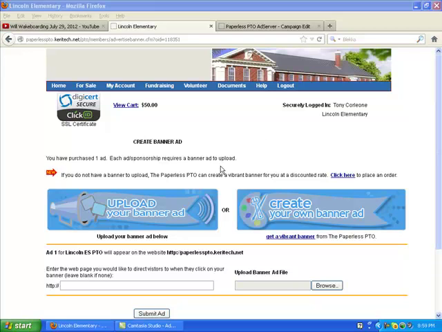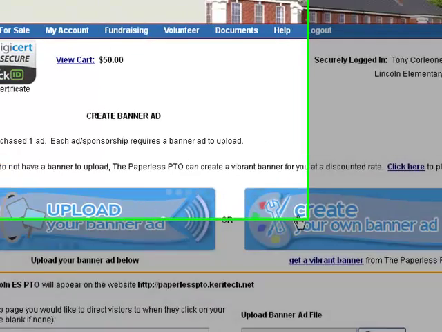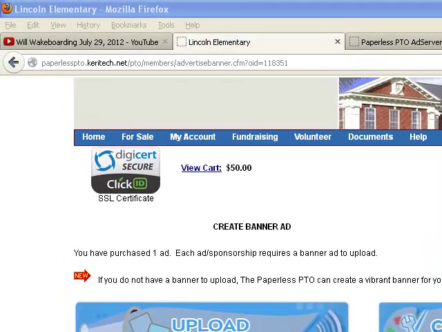So at this point, Tony now has two options. He can upload a banner ad that he already has, something that he might be using in other places or has on his own website. If he does not have one, he can also create a banner. And what that entails is he can choose from a template of a dozen or so banners that we offer, which he can then purchase and then use to load to his site. And we'll show you both of those options in a moment.